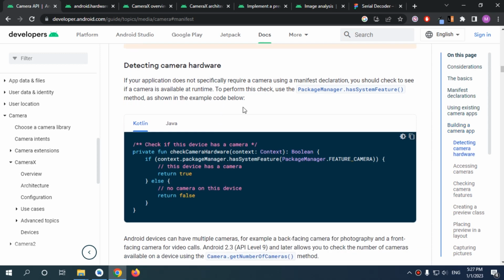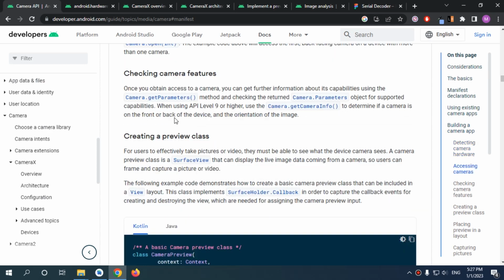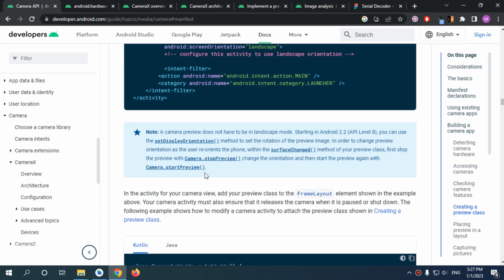And this is just some implementation of how you can detect the camera, covering these six steps. You just cover them in code, but that's an old deprecated way.